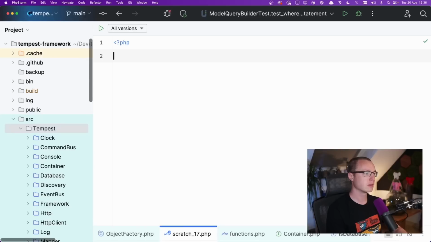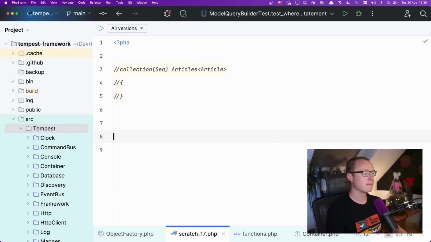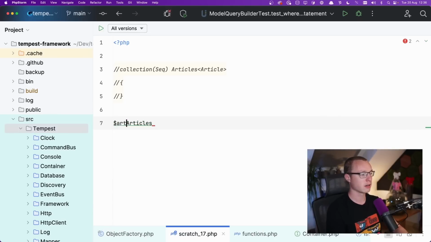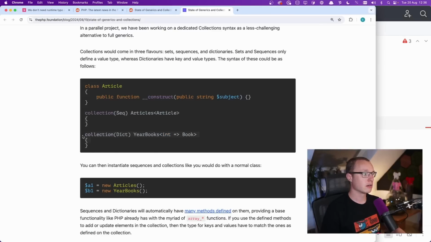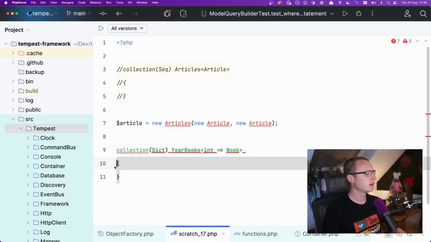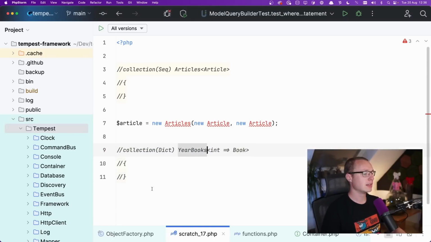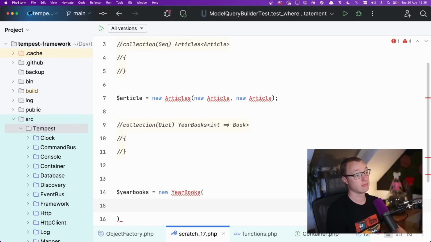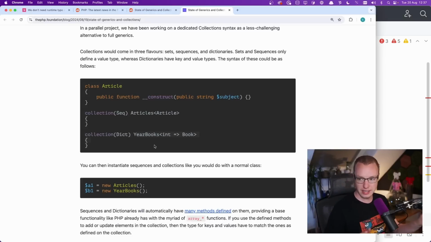Okay, so this means we'll have an articles collection, right? So articles equals new articles, like this, and it can only accept new article instances, right? Maybe like this, maybe like so, I don't know what that would look like. And then here, this is such a weird syntax, man. And then over here, it's basically the same. So we have yearbooks equals new yearbooks, and then it requires ints, new book, something like this. Not sure. Okay, so I think that's what that is about.